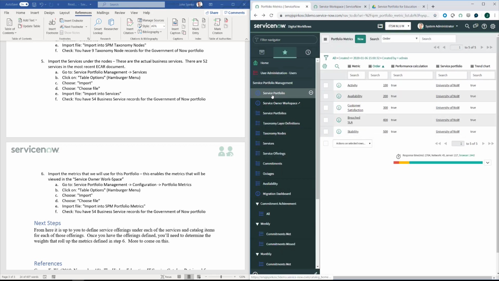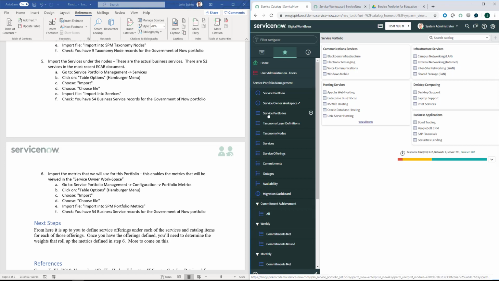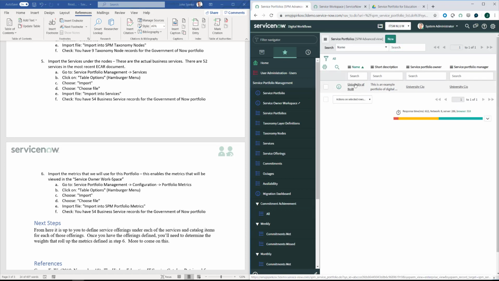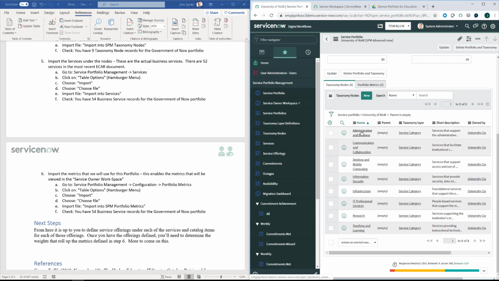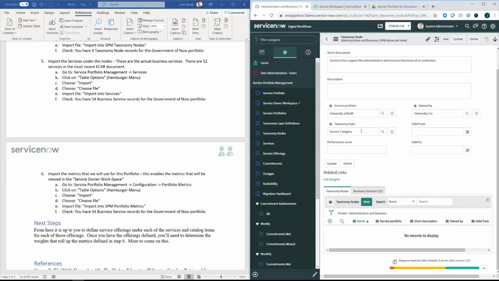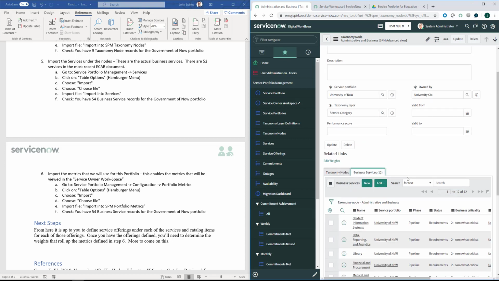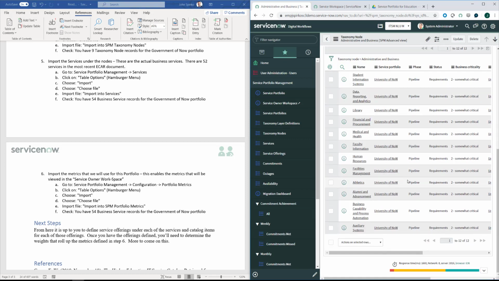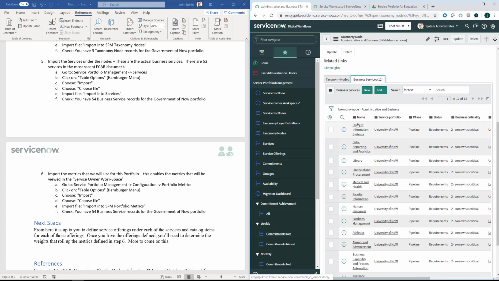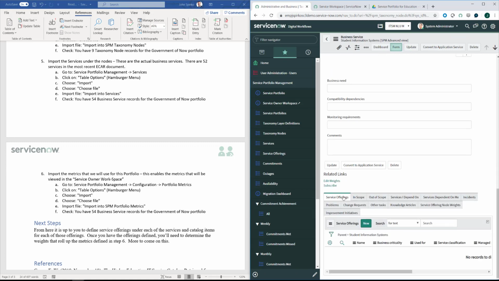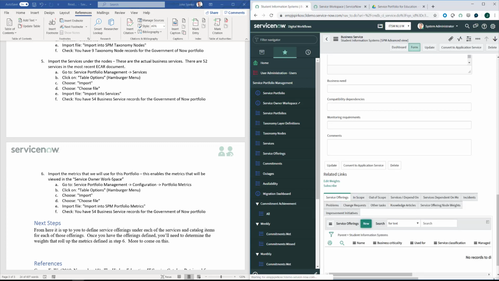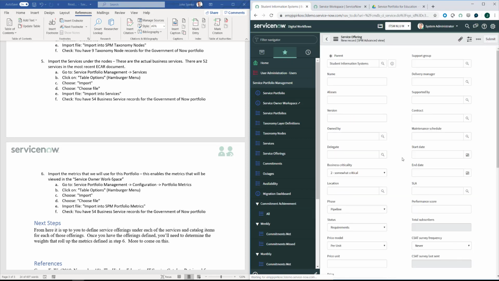If I go into the service portfolios, go to University of Now, I'll see my layers that I defined in there. I brought in administrative and business, and underneath administrative and business, I brought in 12 business services. All of this is what we just imported. If I went under student information systems and defined a service offering under that, on my service offerings, that's when I could start doing all the metrics. So let me show you that real quick and I'll end there for now.